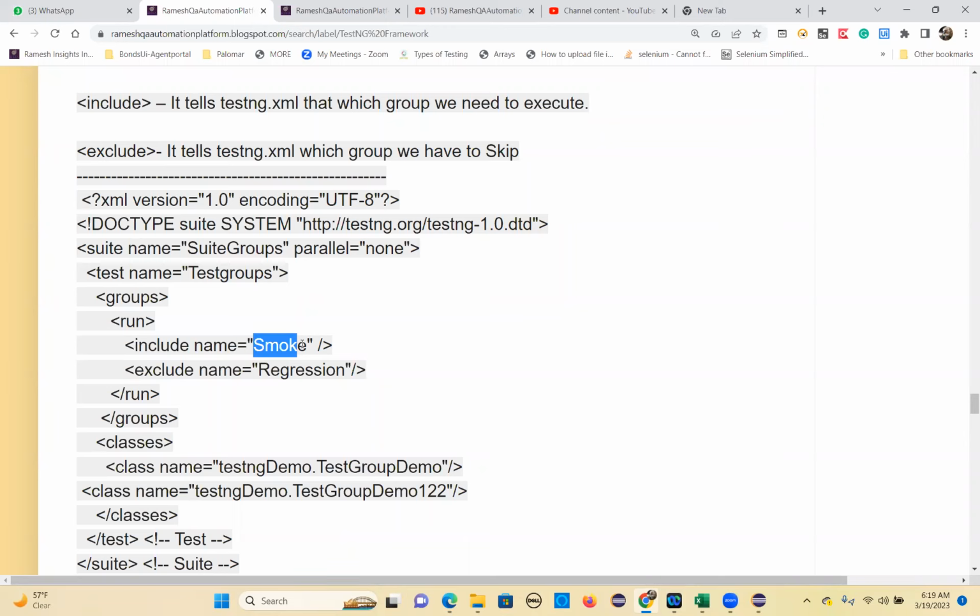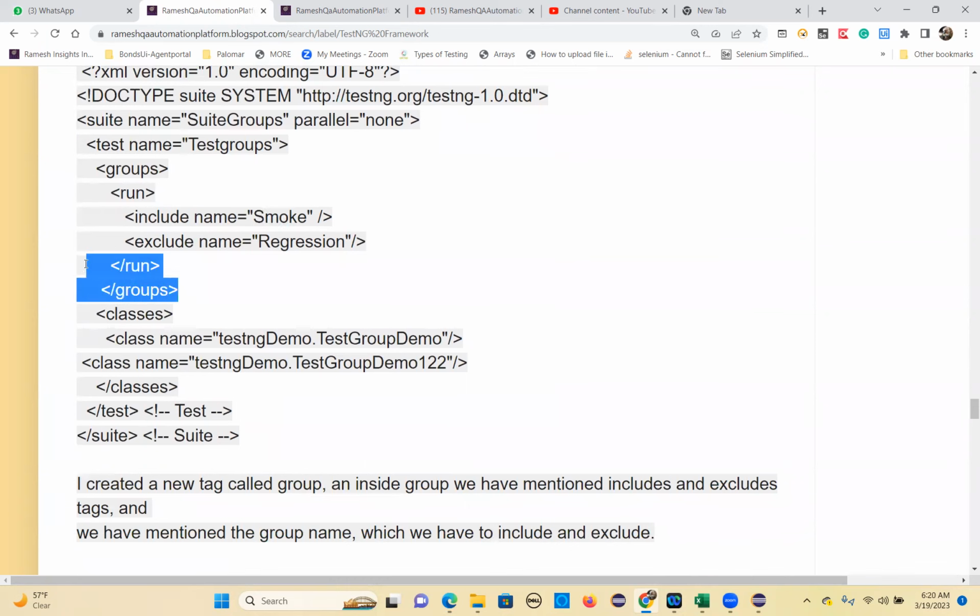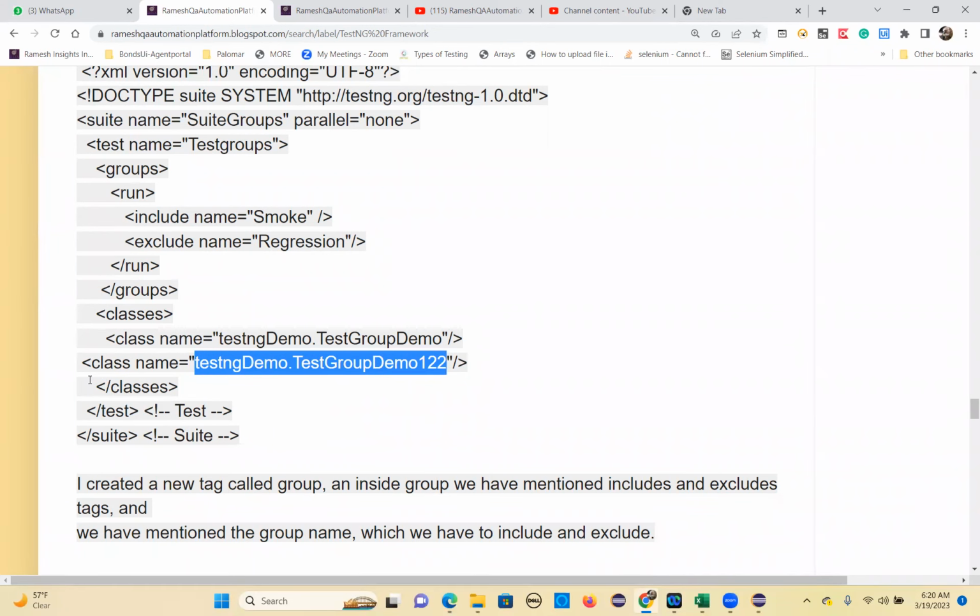That's how you can control which test cases you want to run and which you don't want to run. That's the grouping concept. Then close the groups and then classes. Which classes are these groups in? You mention class name equal to package dot class name, class name equal to package dot class name. Then close the classes tag, the test tag closes, and the suite tag closes.